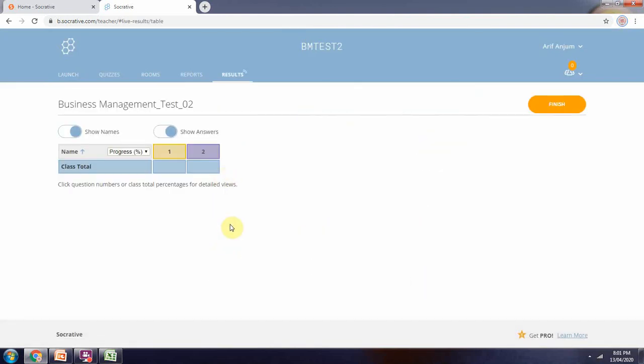Now the test is started. Now we are at the results menu. That means show names and show answers. That means the class, question number 1 and question number 2.